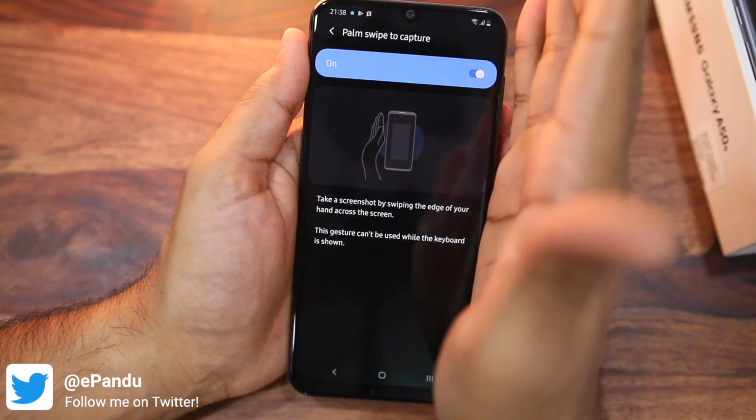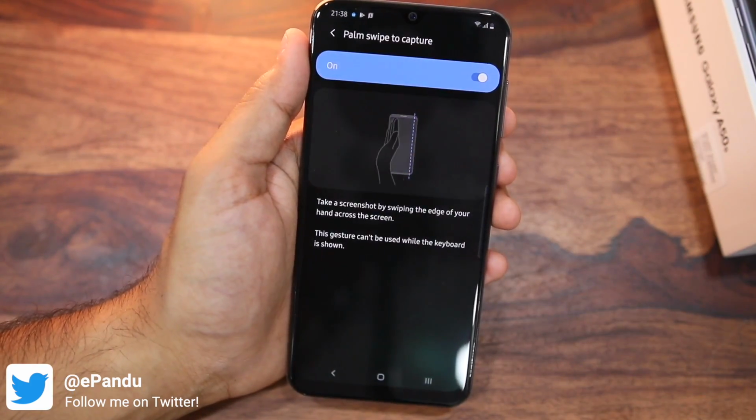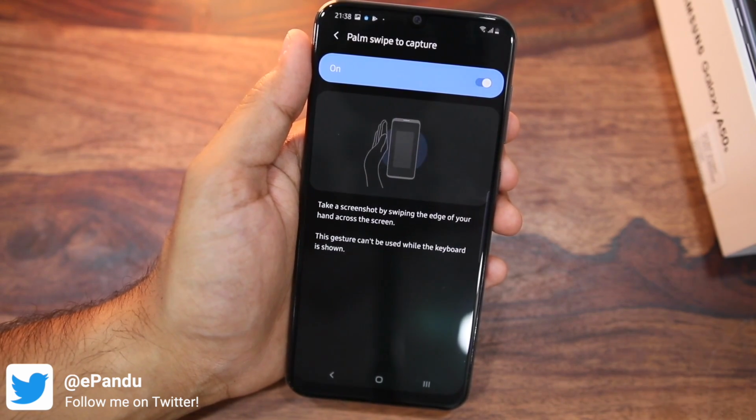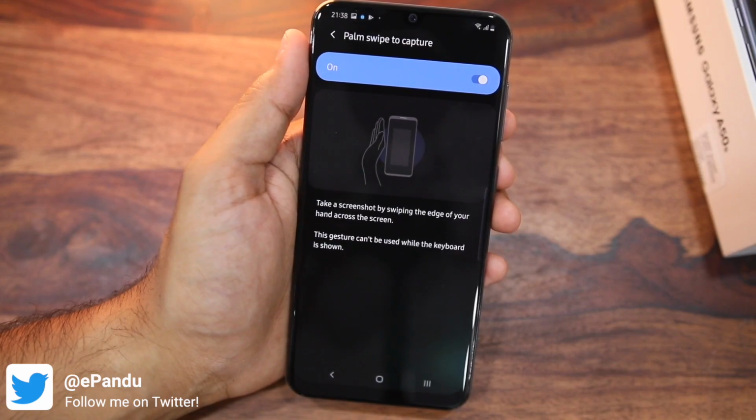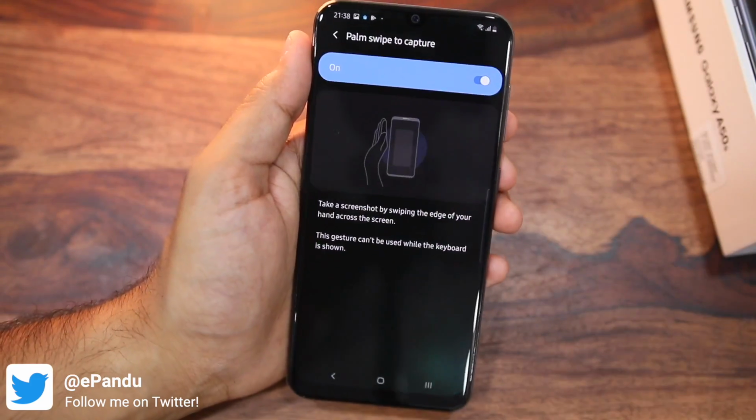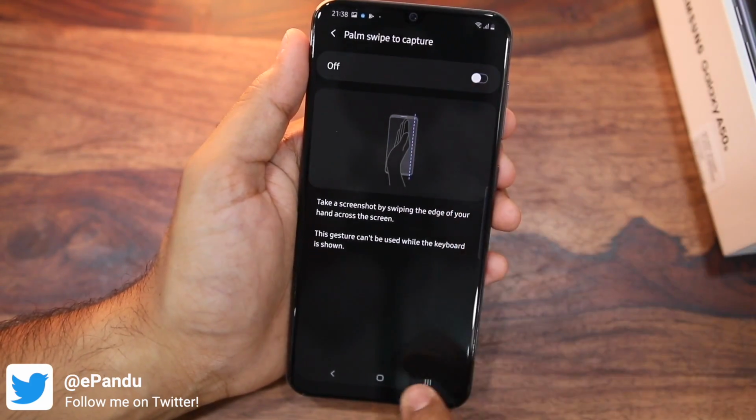The palm swipe to capture gesture is pretty tricky to get right at first shot, and this gesture cannot be used while the keyboard is shown, which is a bummer in my opinion. In case you don't like this gesture, you can always turn it off.